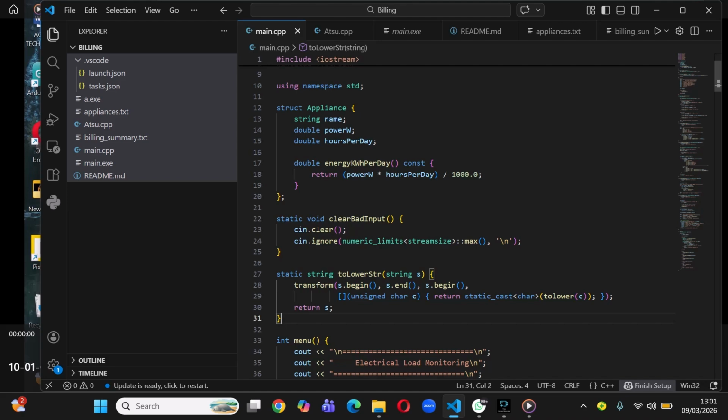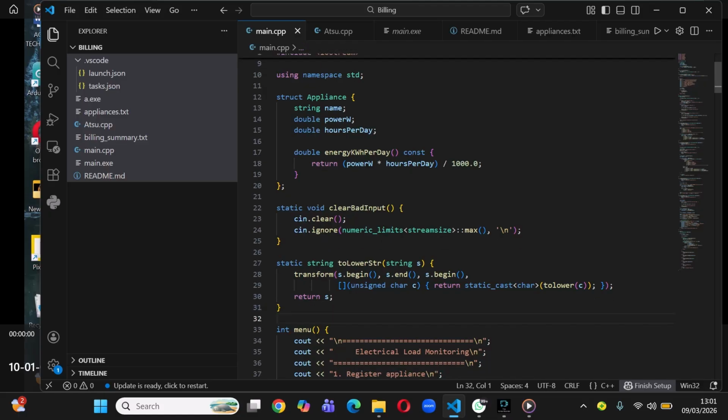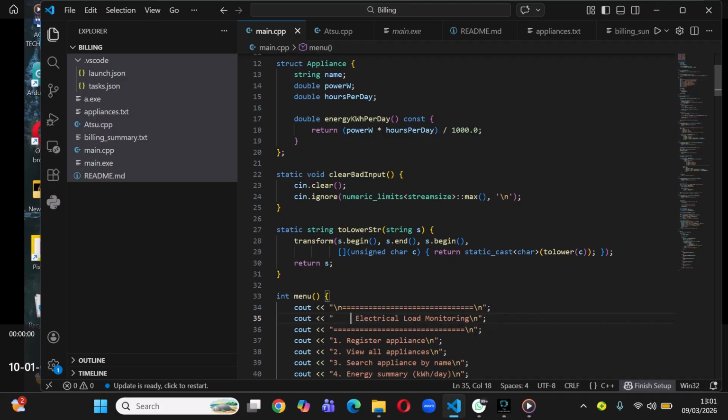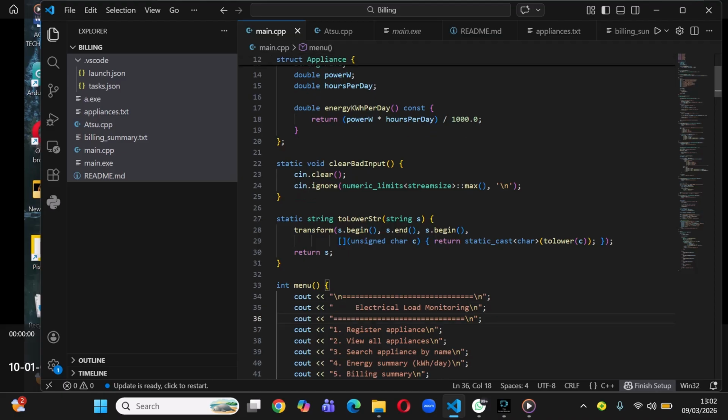The menu function. Another function in this program is the menu function. This function displays the main menu of the program. The menu allows the user to choose from several options. These options include registering a new appliance, viewing all appliances, searching for an appliance, viewing the energy summary, calculating the bill summary, or exiting the program.